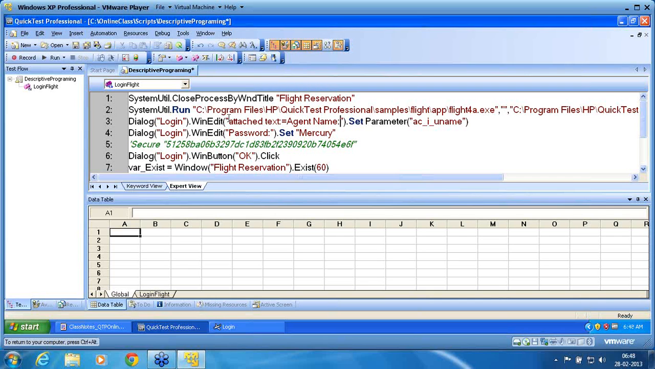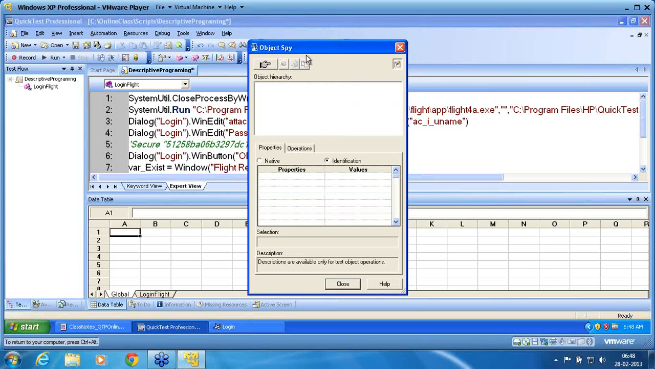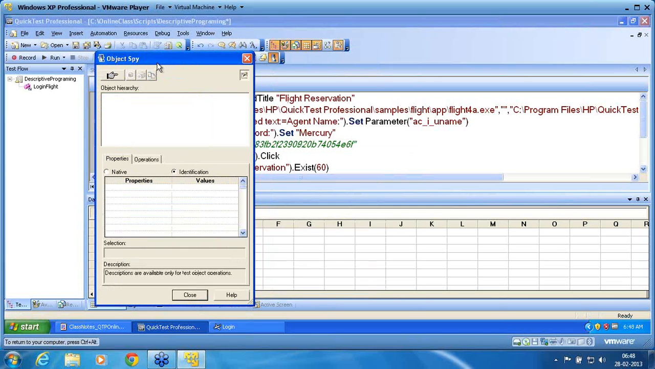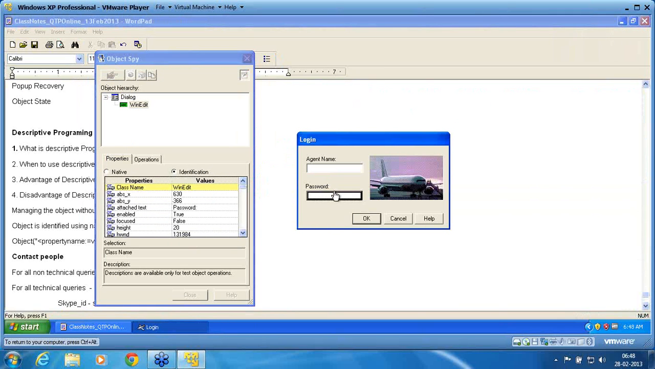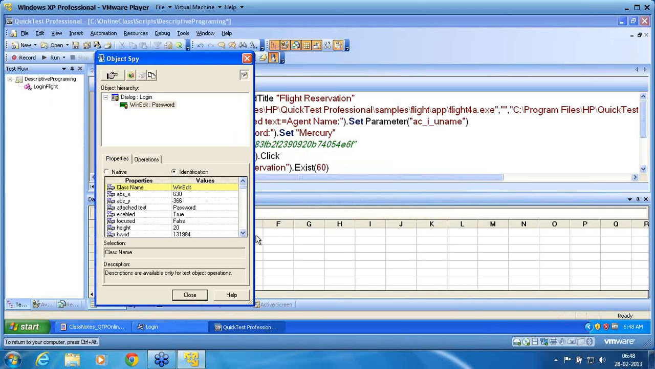Now I want to do it for password. For password, I want to use a different name. I don't want the same attached text. I want to use different. So let me go to spy. Understand what are all the other properties password has. Even though it is also a WinEdit, I try to see the other properties. Let me go with native class edit is fine. Now text is not there. You have attached text. Text is what you type. Attached text is password that is already there.